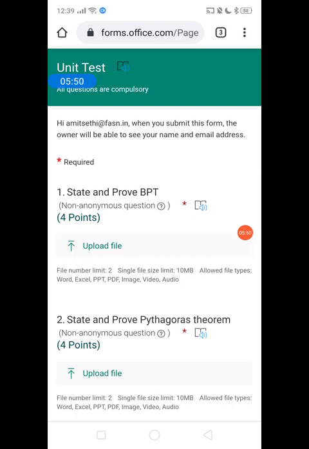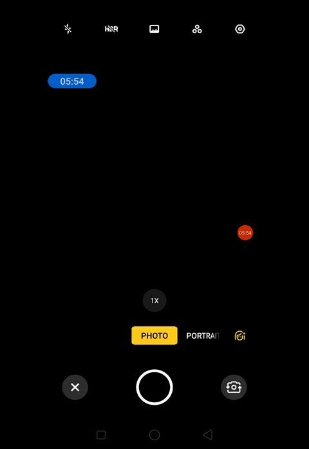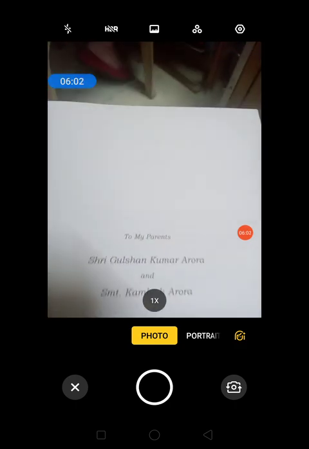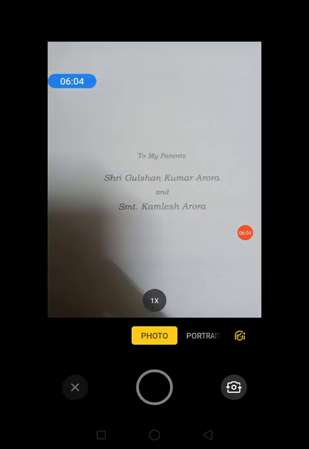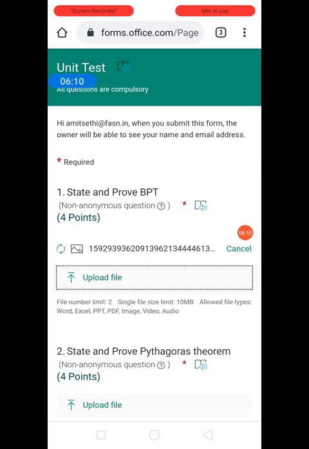I'll click on upload file, select the camera, focus the image, which should be in bright light. Click on tick, yes, it is fine. Now you can see that this image is uploading here. It may take time due to the speed of the net.